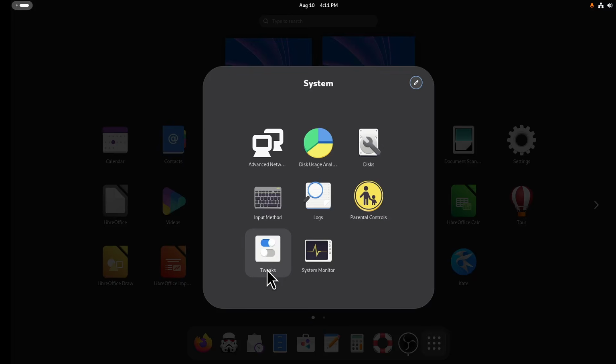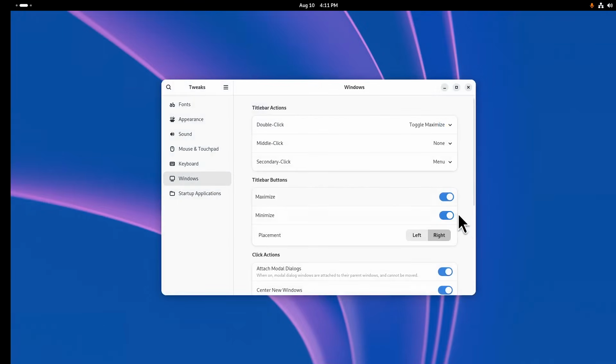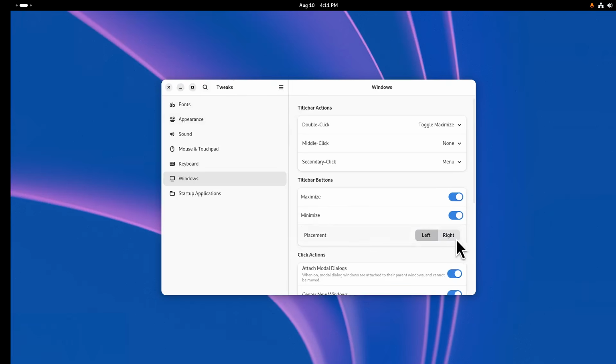Tweaks comes installed, so in case you need your additional buttons, what I mean by that is the Windows buttons. You know, the maximize, minimize, these two guys, you'll need to turn those on. If you need to move those over to the other side, then just click that while you're in here.